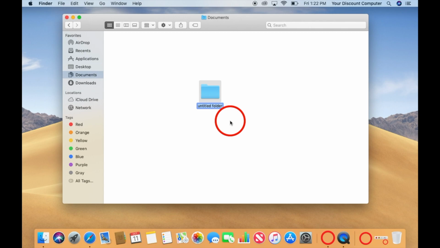And you could just type a name for it as well. And I'm going to do that. I'm going to call this example folder. All right, so you just have that. So I'll just call this example folder there.